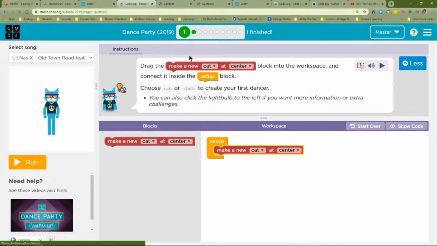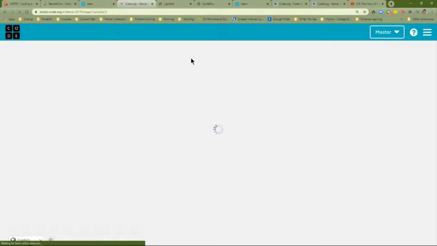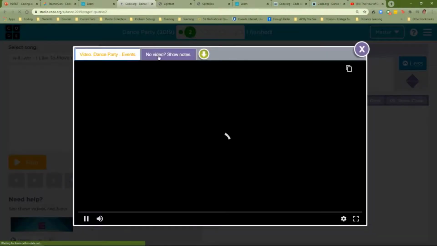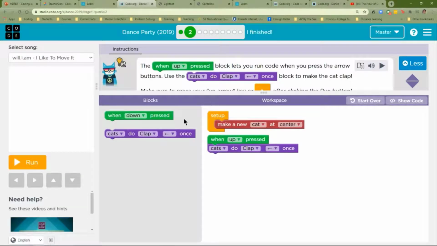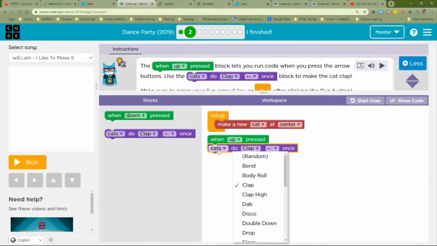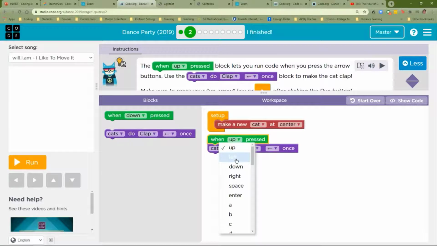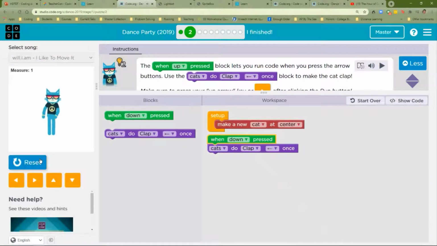And you continue on to the next one. And they just kind of keep building on it. You can see that there was blocks involved. They'll have a video to explain it. Again, you should try and go through it yourself. Explore it before you show it to your students. So this one here is introducing where when I press the down, the cat's gonna clap. Trying to clap right. There we go.